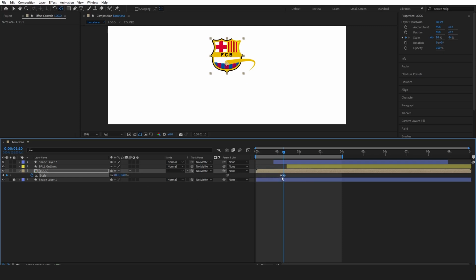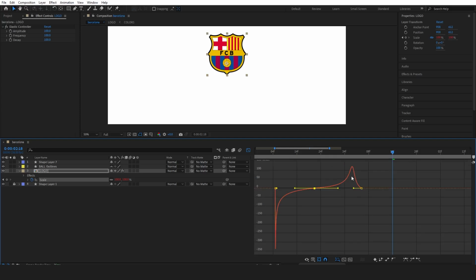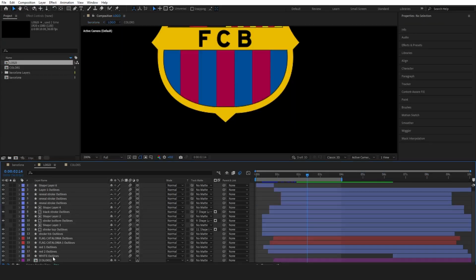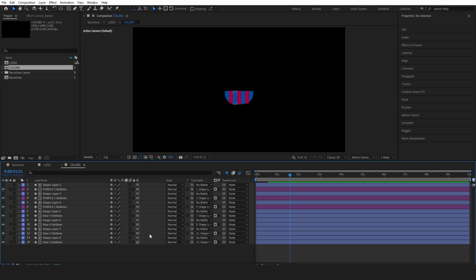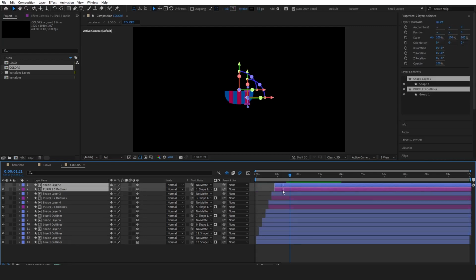Next, copy the first keyframe and paste it at the end to complete the bounce animation. Adjust the keyframes in the timeline to find the best timing for the effect. Lastly, edit the keyframes and use the graph editor to achieve a smoother animation. Now let's offset the color layers in the logo to create a more chaotic reveal. This will add an energetic feel to the animation and enhance the overall impact.